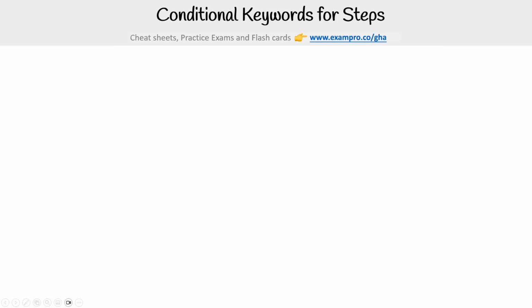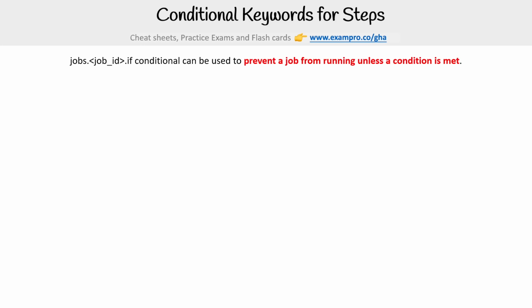Let's take a look here at conditional keywords for steps. So if you have a job, you can have an if statement, and it is a conditional that can be used to prevent a job from running unless the condition is met.